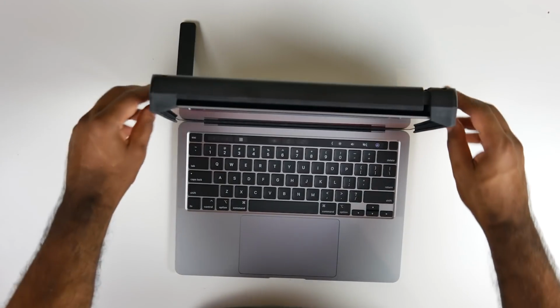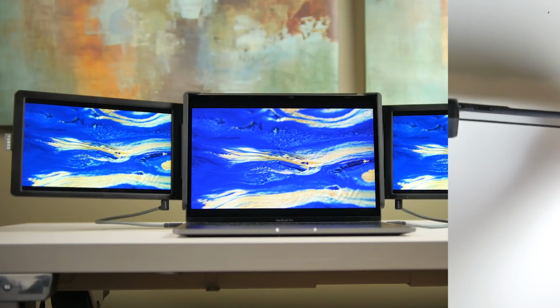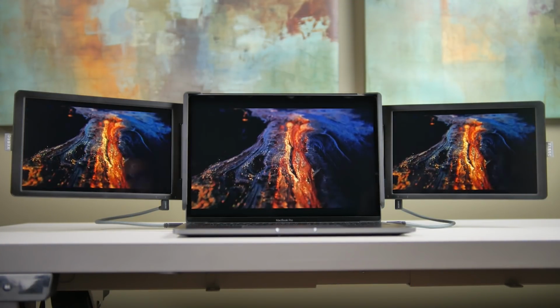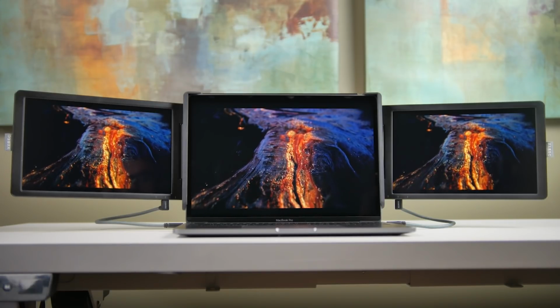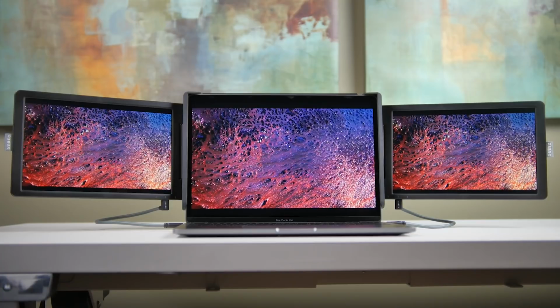Now, I'm going to continue evolving this setup a little bit further. I'm going to be doing a little bit more traveling in the next coming weeks and months. So we're going to kind of create the ultimate on-the-go productivity rig.